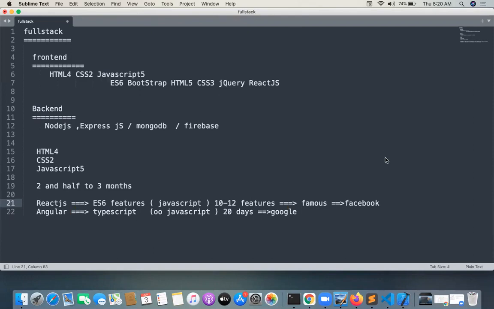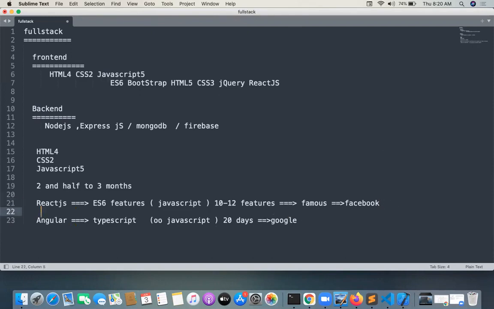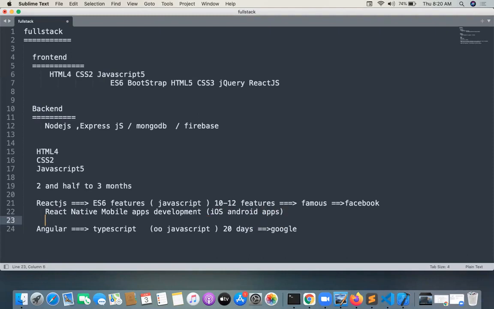And after learning React.js, if you have some interest, you can learn React Native mobile application development also. React Native is basically mobile apps development. You can develop iOS and Android apps with React Native. First, we should know React. Without knowing React, you can't understand the React Native framework. So that is your additional thing. After the full stack course, if you want, you can learn React Native, and I will guide you how to learn React Native in the future.